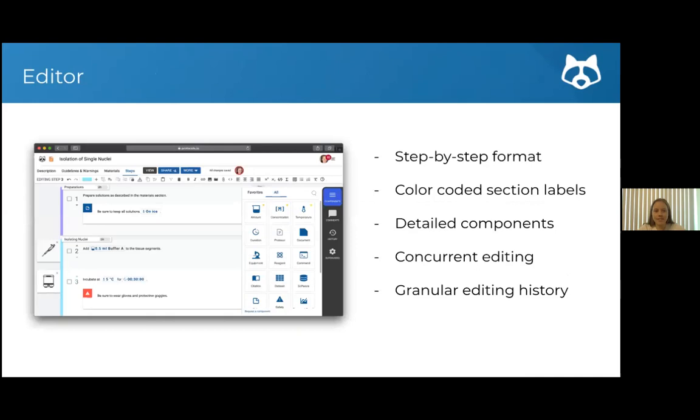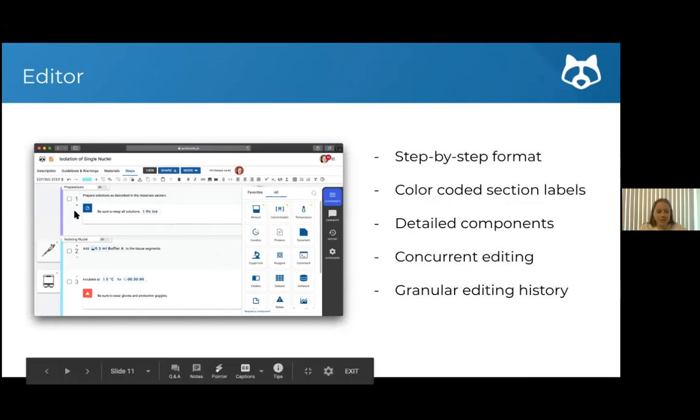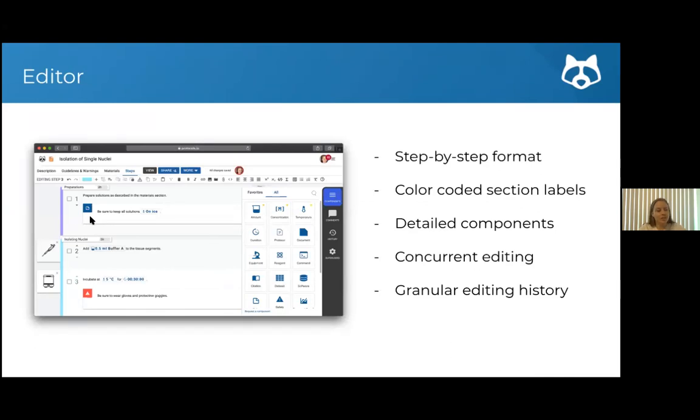And then the last element is our editor. In the editor, you'll have a lot of options to create protocols that fit your needs. As you saw in the video earlier, the protocols are not static PDFs, but they're interactive and dynamic. In the editor here, you have all these options to create individual steps. You can even create sections. For example, here, step 1 is a section, and then steps 2 and 3 are a different section. You can color code sections like that and give them section titles. You can put little step icons if you'd like to.